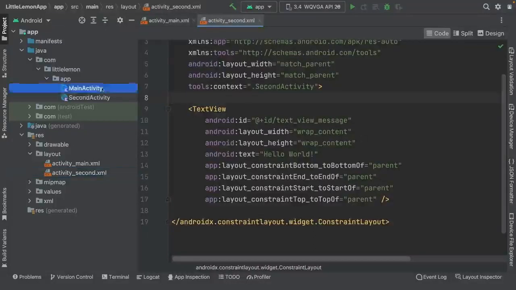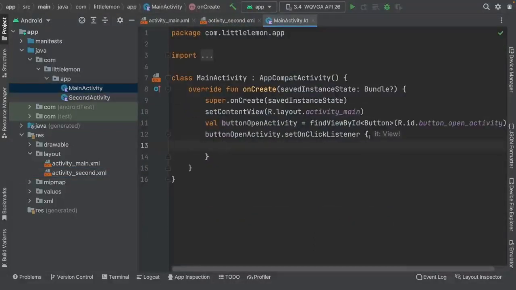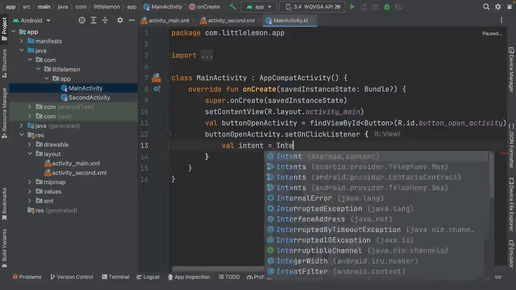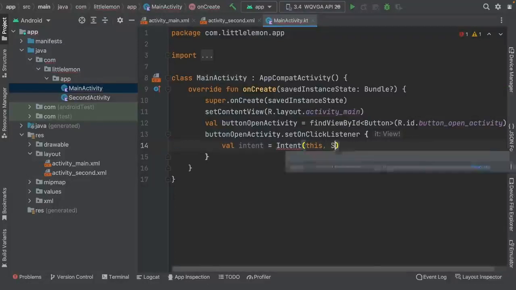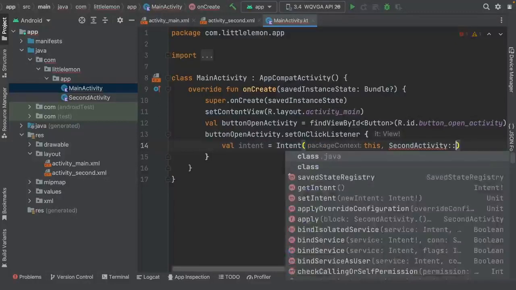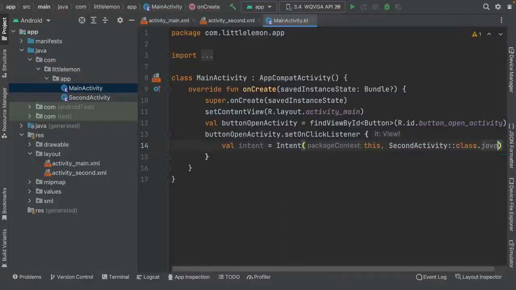In the button's onClick event on the main activity, declare a new variable of type intent. Then initialize the intent by passing in the current activity, which is the main activity using the this keyword, and the destination's activity class, SecondActivity::class.java, as the two parameters.